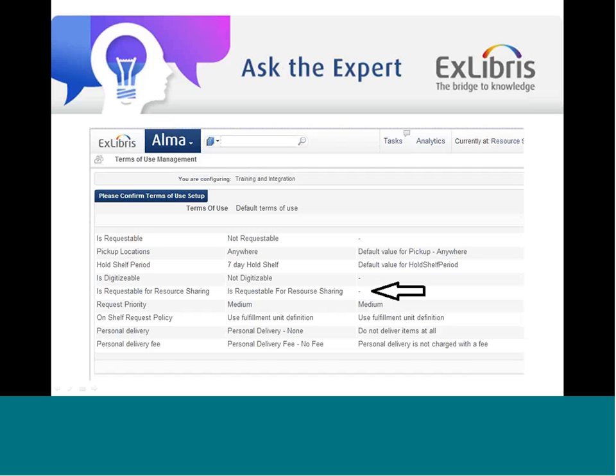When looking at the request rules, and looking at a specific rule, we can see the terms of use that is set up by that rule, and it includes all the request policies that we're all familiar with, such as is item requestable or not, where the pickup locations may be, what the hold shelf period may be. But one of the policies, and the one we're focusing on right now, is requestable for resource sharing. This is a policy that you need to turn on if you want this item to be allowed for fulfilling a resource sharing request. So, if you have the terms of use which is not requestable, as in this example, you probably want to set this policy also to be not requestable for resource sharing to prevent it from being requestable for lending requests.